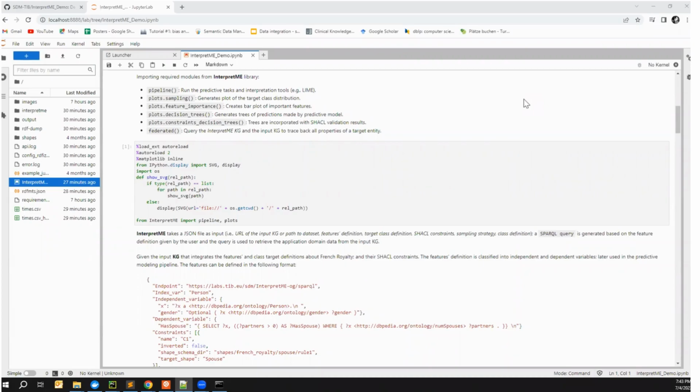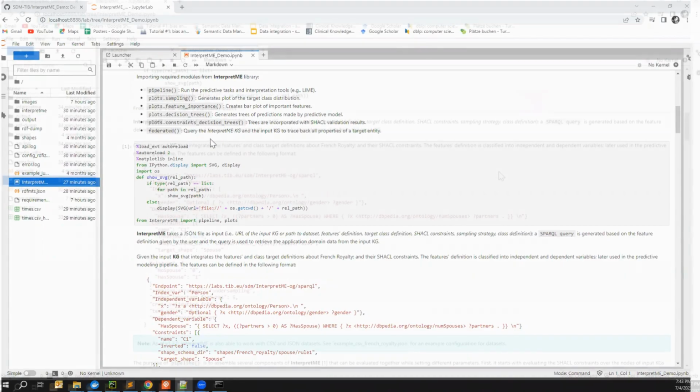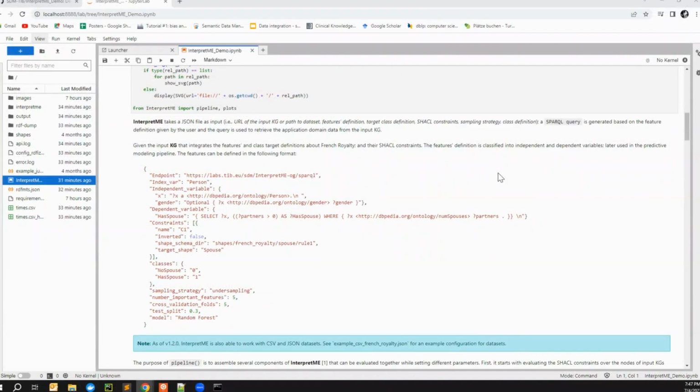InterpretME as a library offers the following modules. First and foremost, the pipeline function, then plot and the federated function. InterpretME takes a JSON file as an input, that is the URL of an endpoint or path to a dataset, features definition, that is independent variable, dependent variable, SHACL constraints, target class definition, and also if the target class is imbalanced, the user has the possibility to provide a sampling strategy to balance the data.